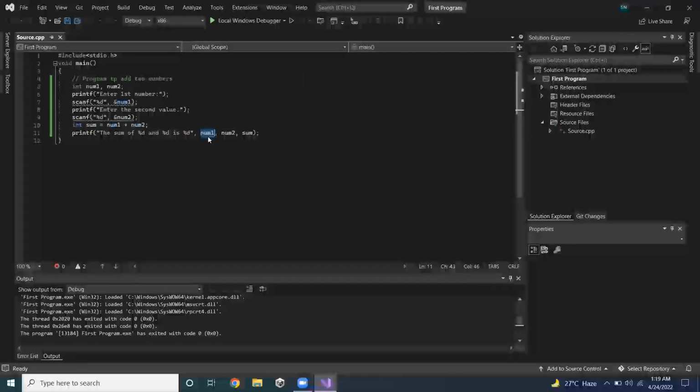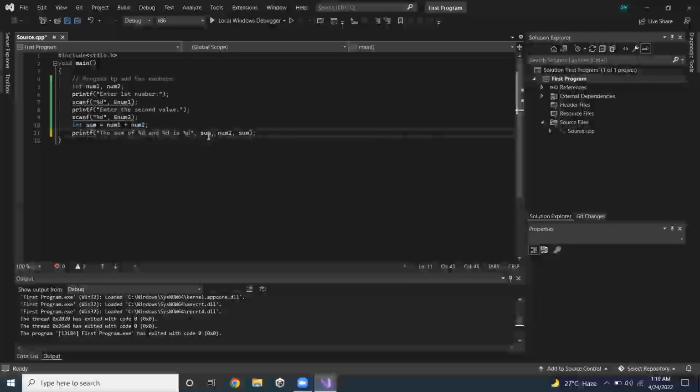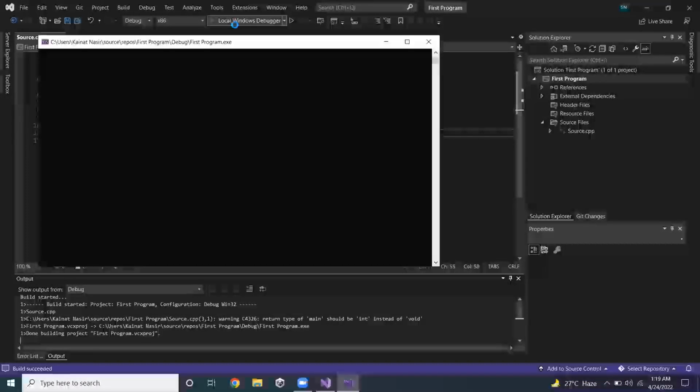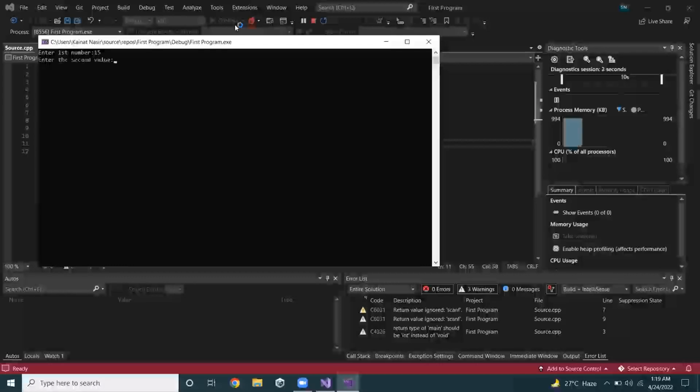What if I change the sequence? Let's suppose I have written sum, then num1, and then num2. Now the output will change. Now let me run this program again. When I run this program, let's suppose I have entered 15, then 16.